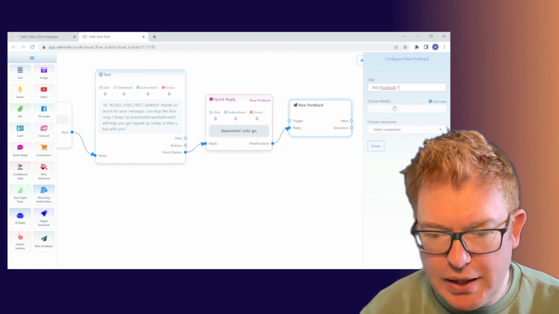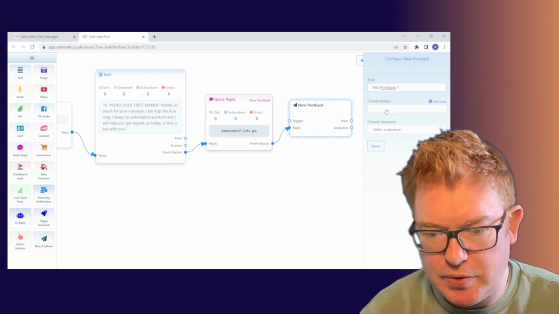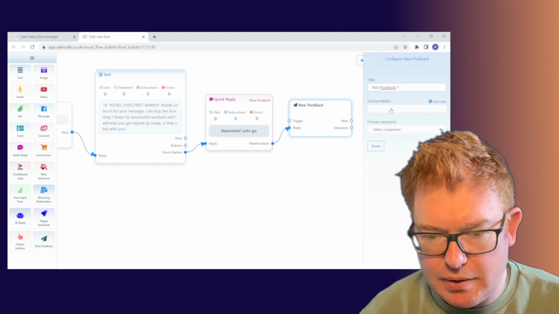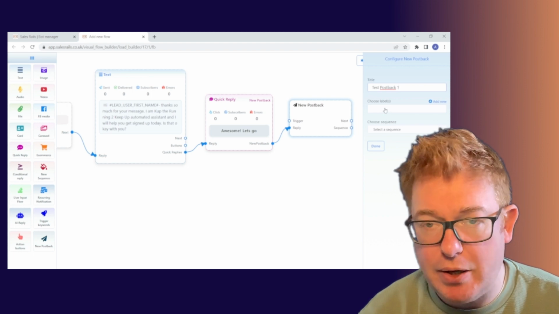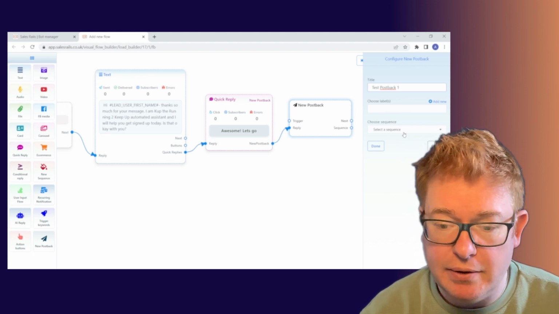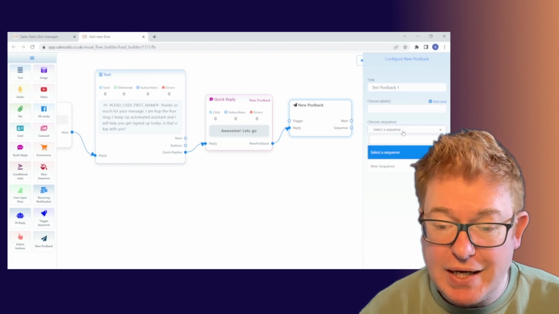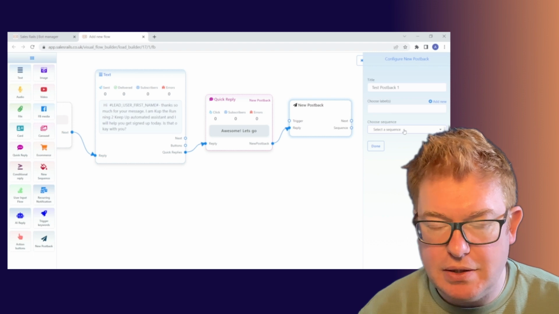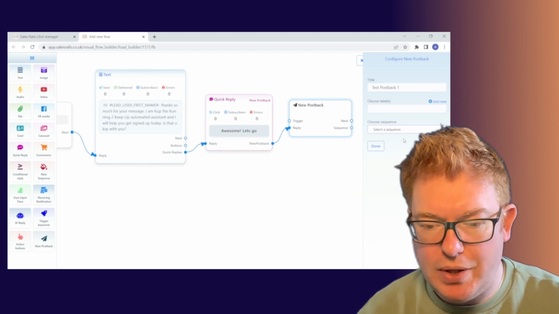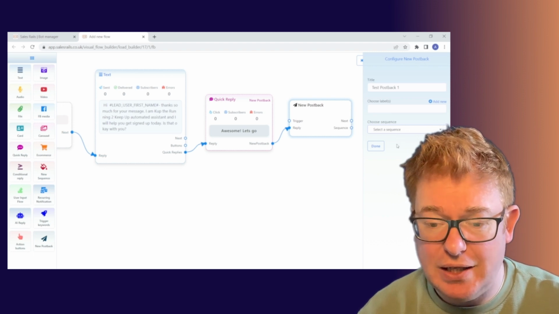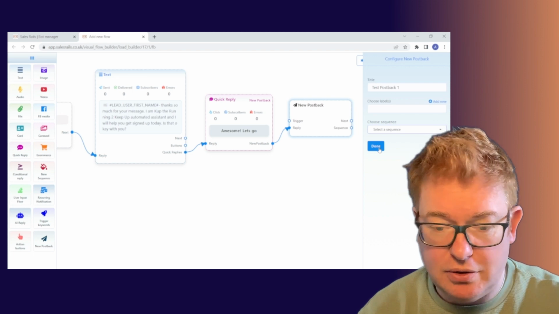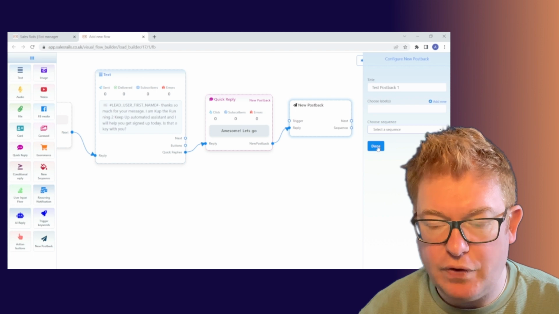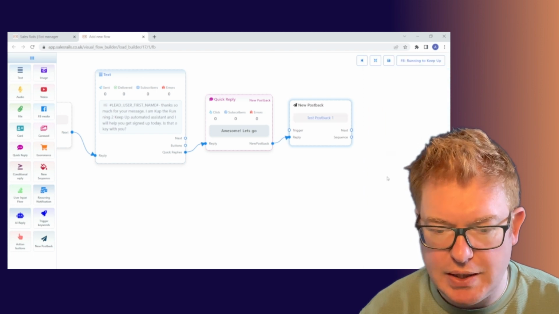We can label these, so this helps. Maybe you want to label it as email sequences or something like that. We can even select another sequence. This would be another sequence that we built elsewhere. We might be able to choose that in here, and finish right at this point. So it's very flexible from that point of view, but we're going to leave it as it is.